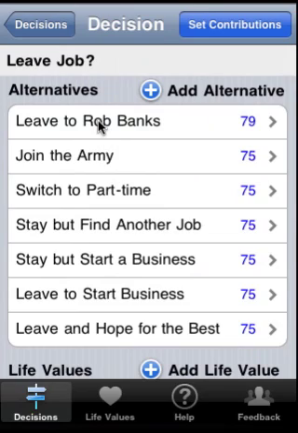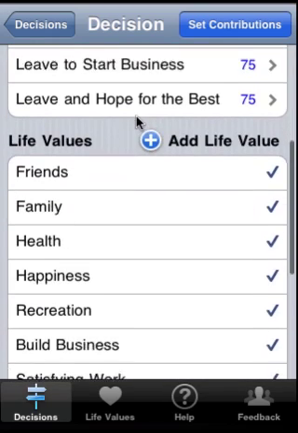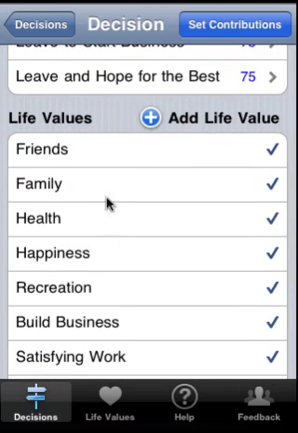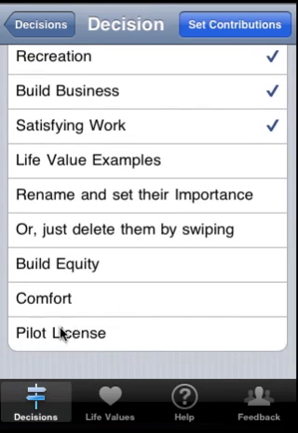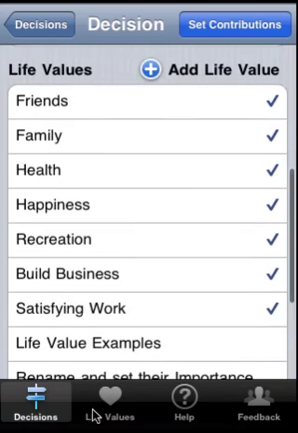So we have a number of alternatives: leave and hope for the best, leave to start a business, stay but start a business, join the army, leave to rob banks. The life values we're using are ticked. The ones we're not using are not ticked. We're not using pilot license. That's not relevant to leaving our job. We are using build a business, health, happiness, and others.